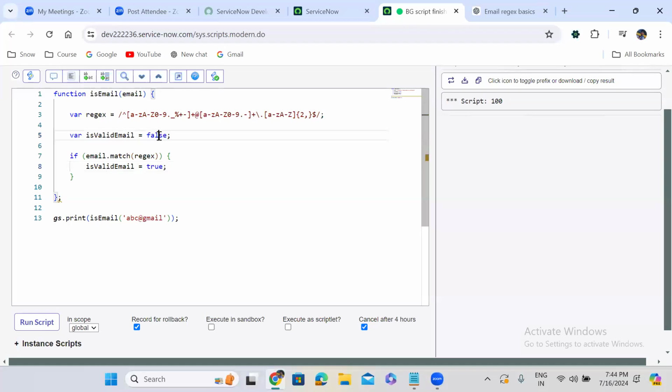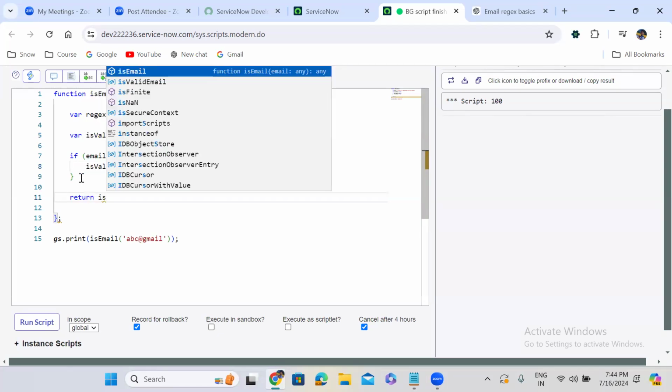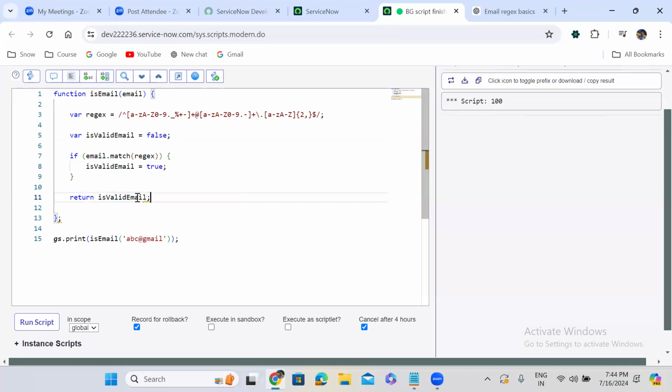By default, it is false. If it is matching, it is true. Finally, I am passing the output as isValidEmail. This will hold a Boolean value, true or false. It will pass true or false. Getting my point?